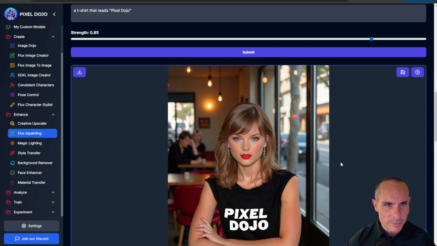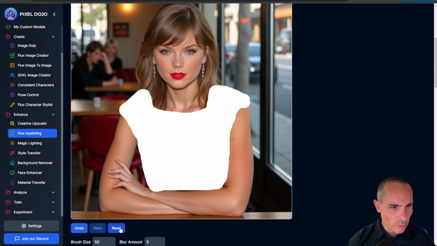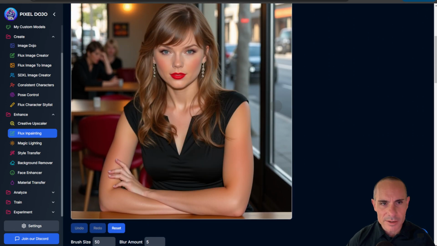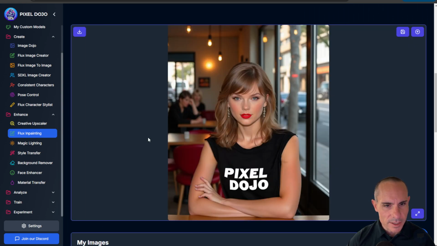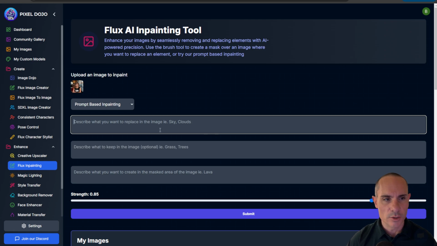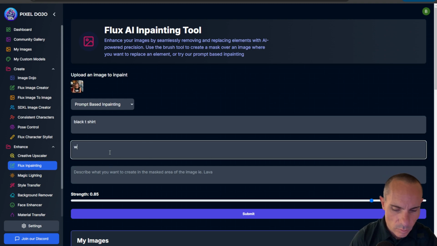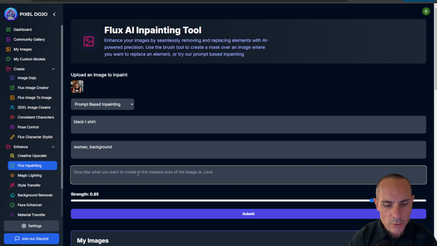But what else could we do here? Well, we could come up and reset this. You just click the reset button, and that undoes it. And we could go over to the prompt-based inpainting instead. This prompt-based inpainting is really cool because you basically just describe what you want and don't want to keep in the image. So describe what you want to replace. We'll say black t-shirt. And what you want to keep, we'll say woman, and we'll comma separate this, woman, background. And describe what you want to create. So we're going to say a red shirt that reads Pixel Dojo.